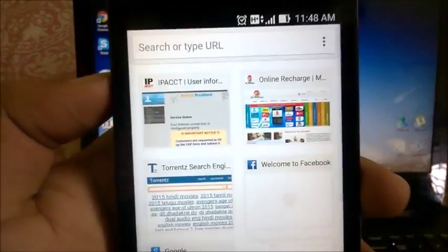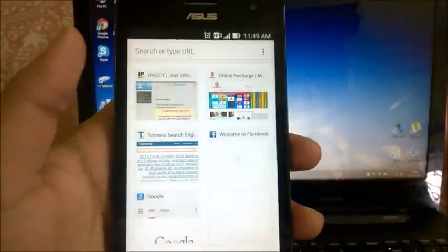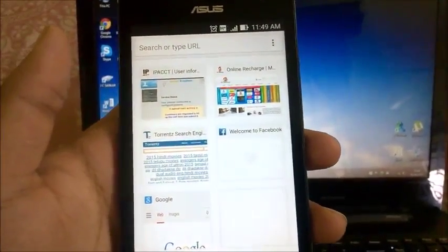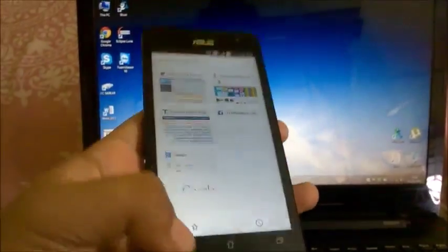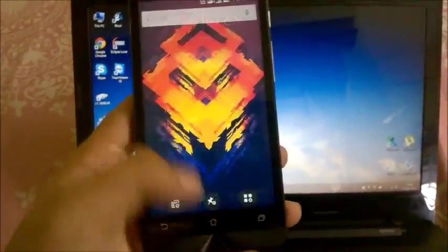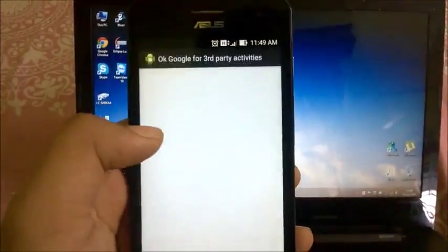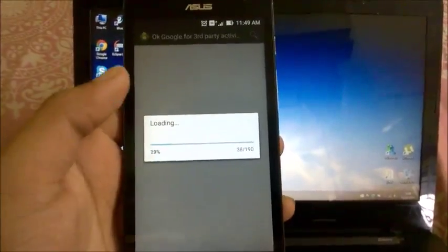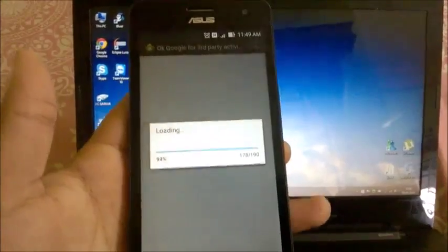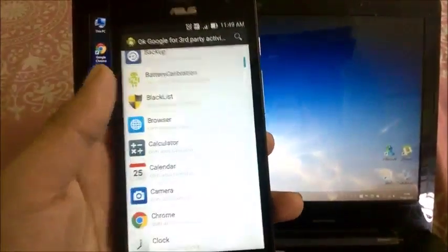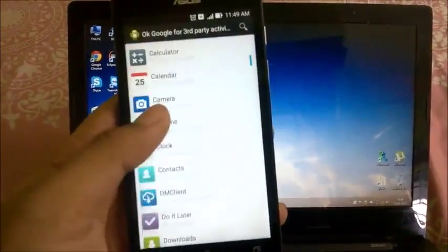Okay, Google. There you go. The first time it's a bit slow, but the next time it will be fast enough. Okay, Google. As you can see, it's pretty responsive, and it works everywhere in any app that you choose. You can head over to its options, select activities, and select whatever installed apps you want the trigger to work in. So the launcher, or the default Asus launcher, won't come up here.